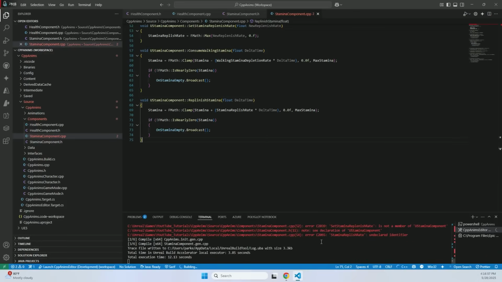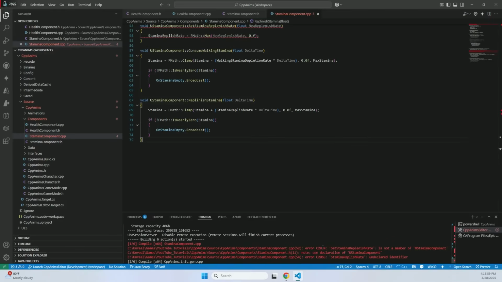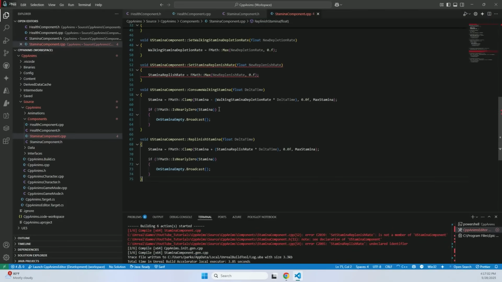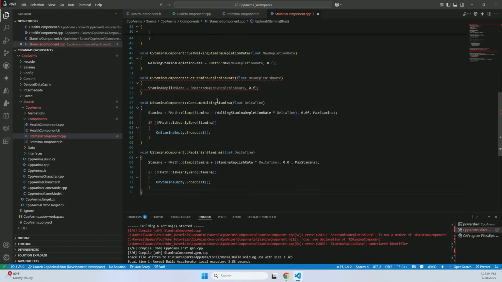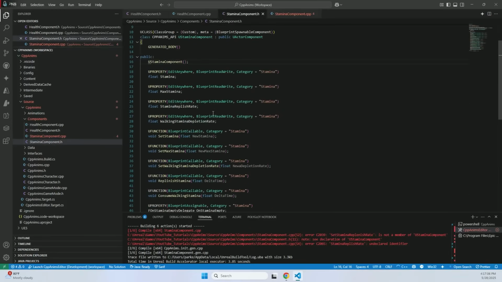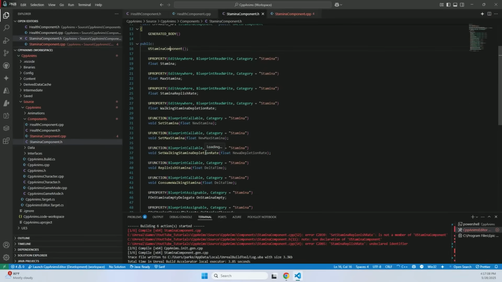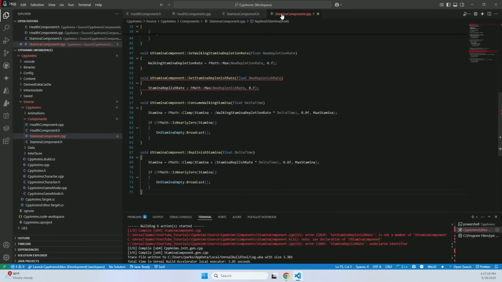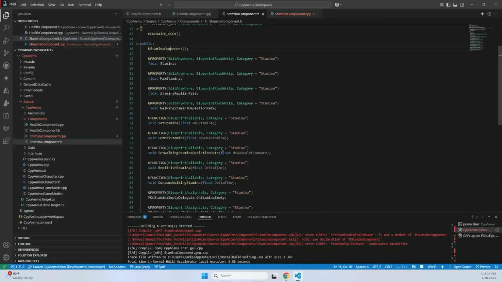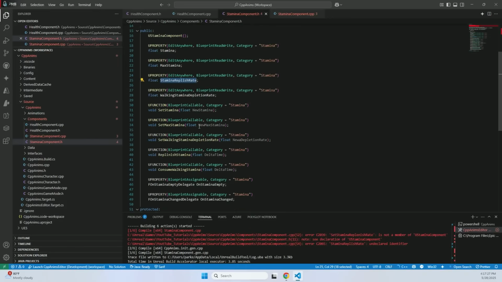And we have a couple. Okay. So CPT. I must have spelled that differently here. I'm looking for set stamina replenish rate. That's a property function.